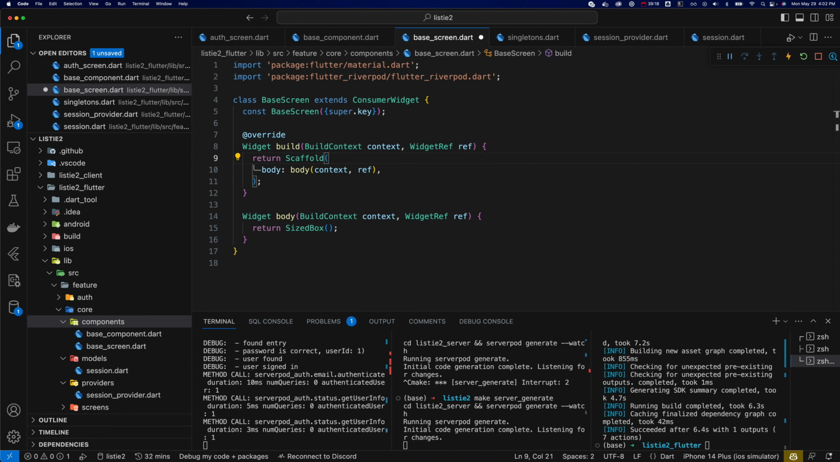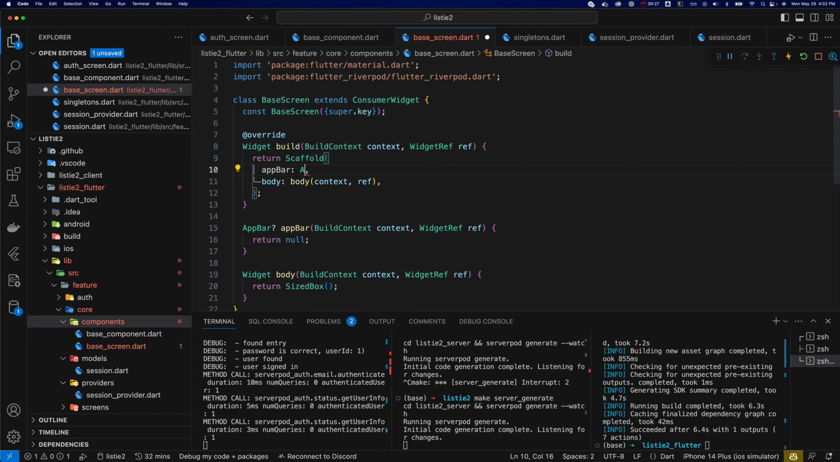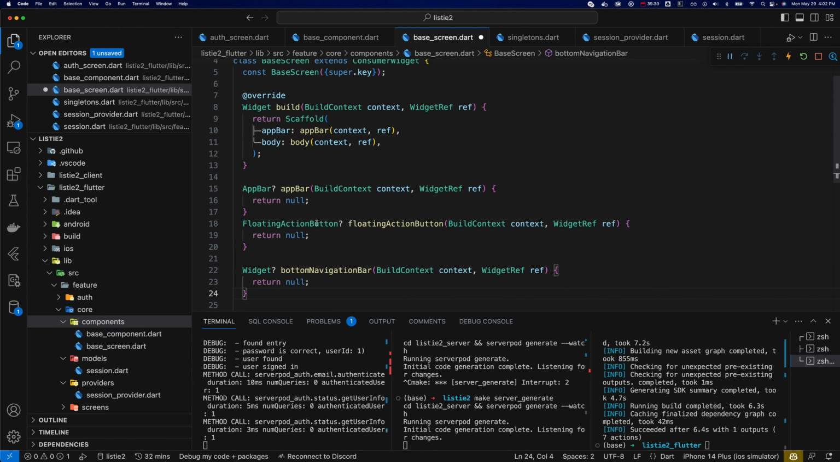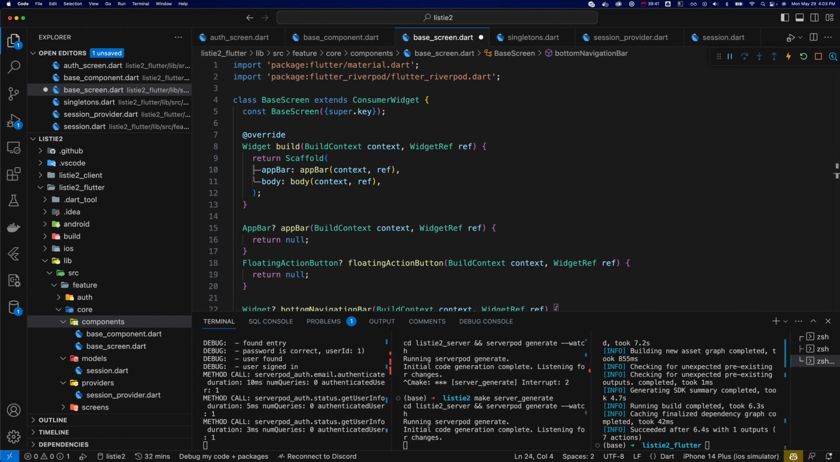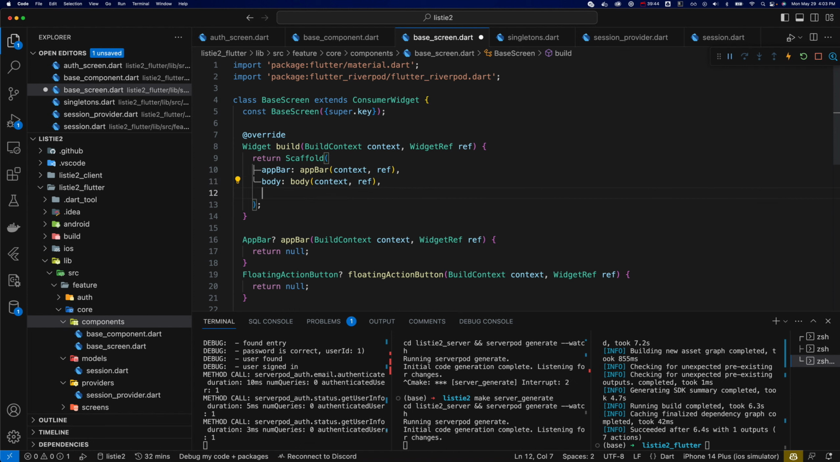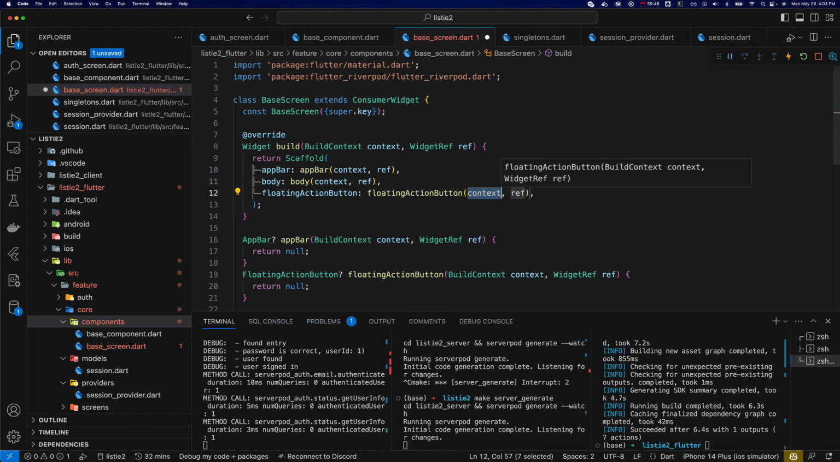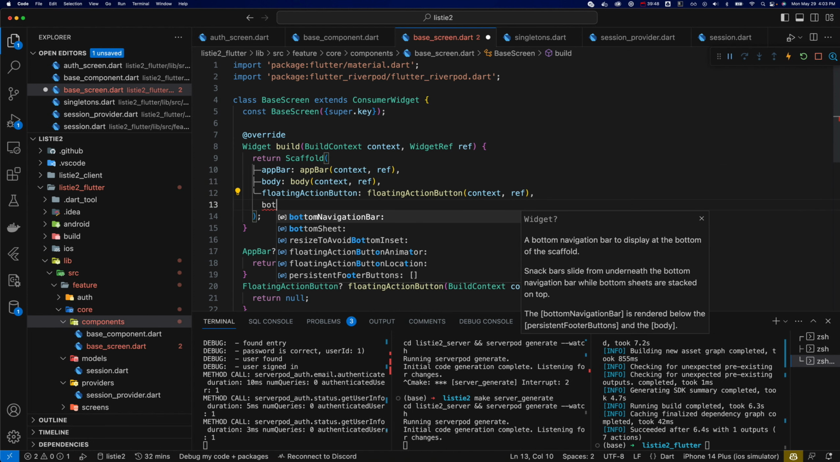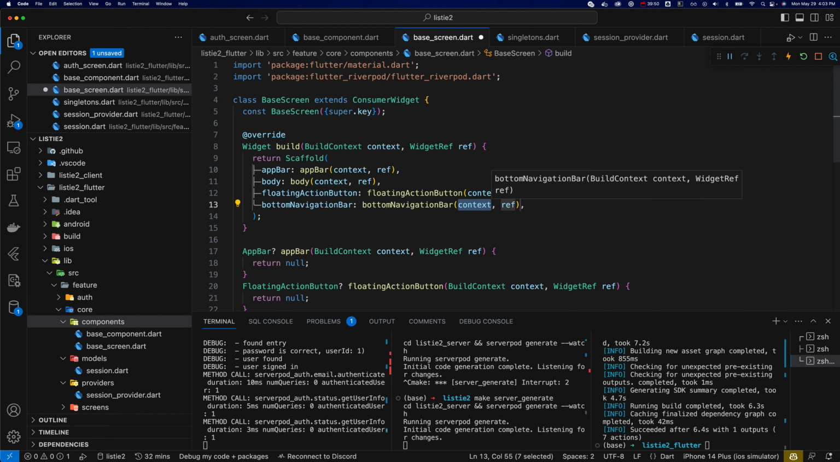Just some other cool helpers that I like to have. On these screens, we're going to have the ability to set an app bar, and similarly we can go app bar and pass in this function called app bar. And maybe we also want the option to put a bottom navigation bar or a floating action button, so I'm going to create those right here. In order to do that, we essentially just have to go floating action button, and context, ref. And then bottom navigation bar, context and ref.